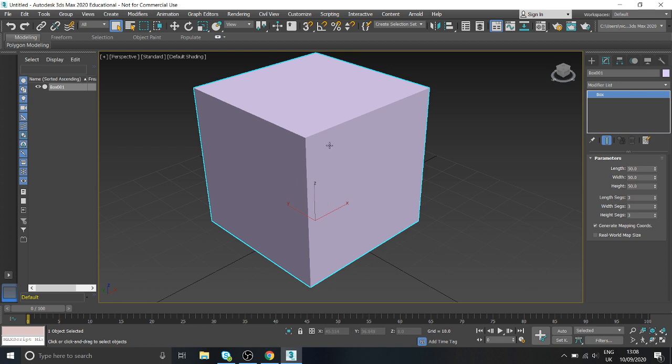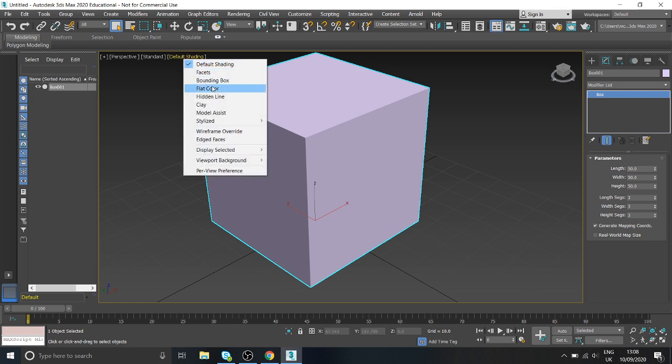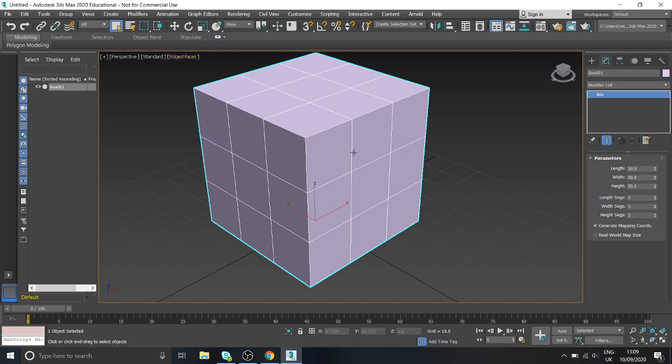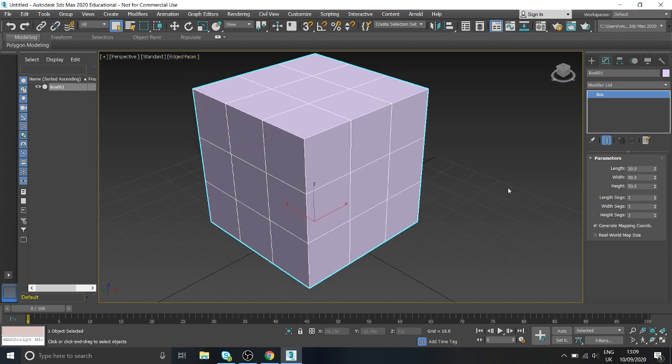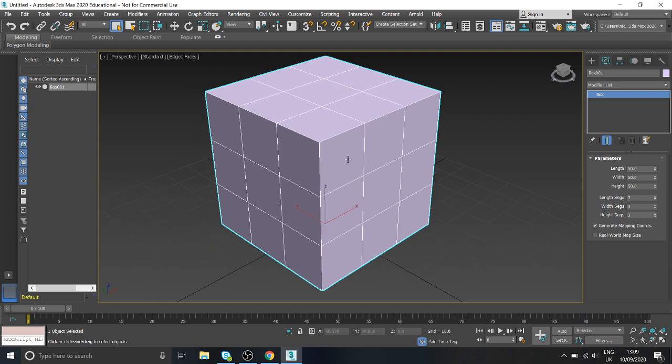So what you need to do, if you come up to where it says default shading up here and click that, you can see you've got an option to turn on the edged faces. These other things all have different ways of changing the view, but we want to turn on edged faces. And now, all of a sudden, I can see those segments that I've put in. And if I go back again to this, you can see the effect that's having. Okay, turn them all to 3 for now.